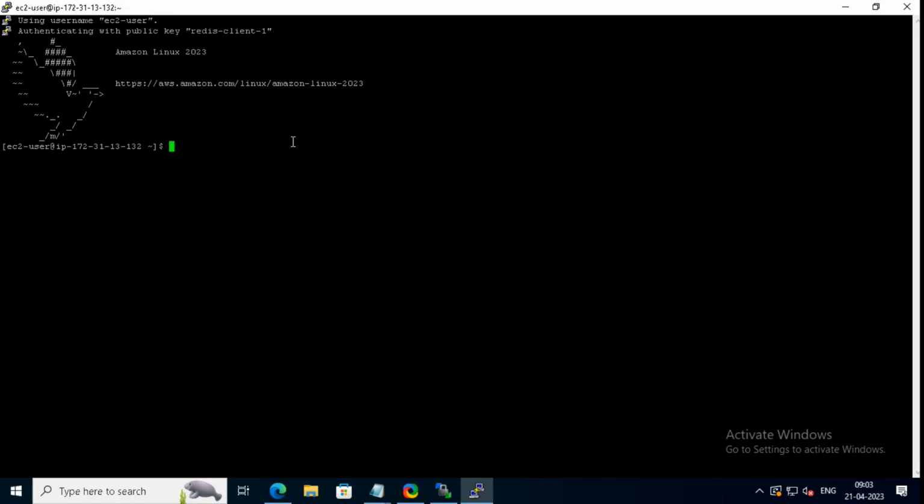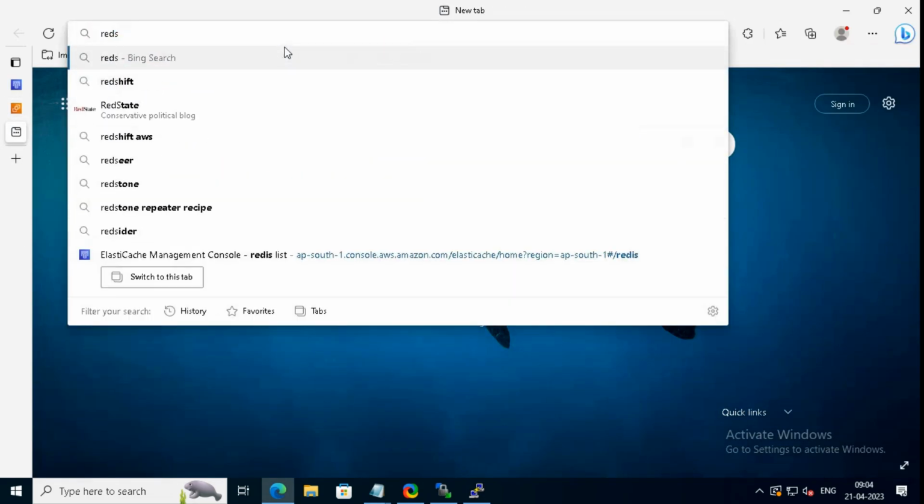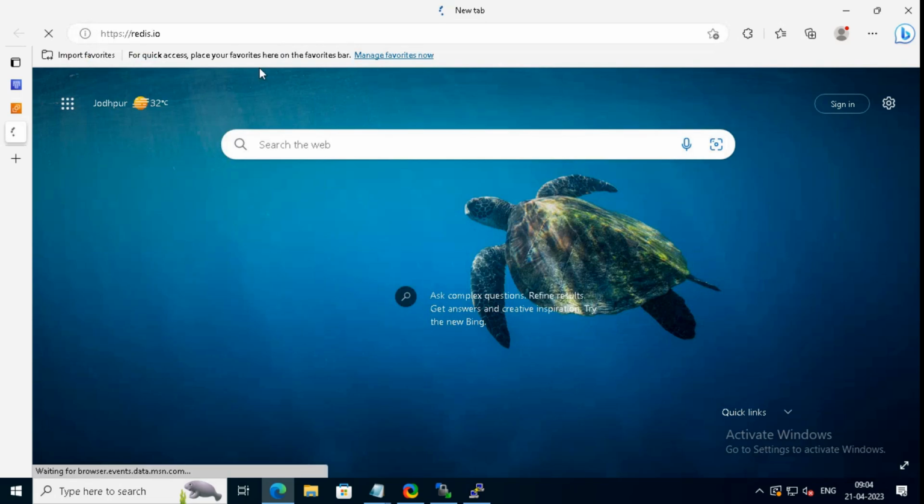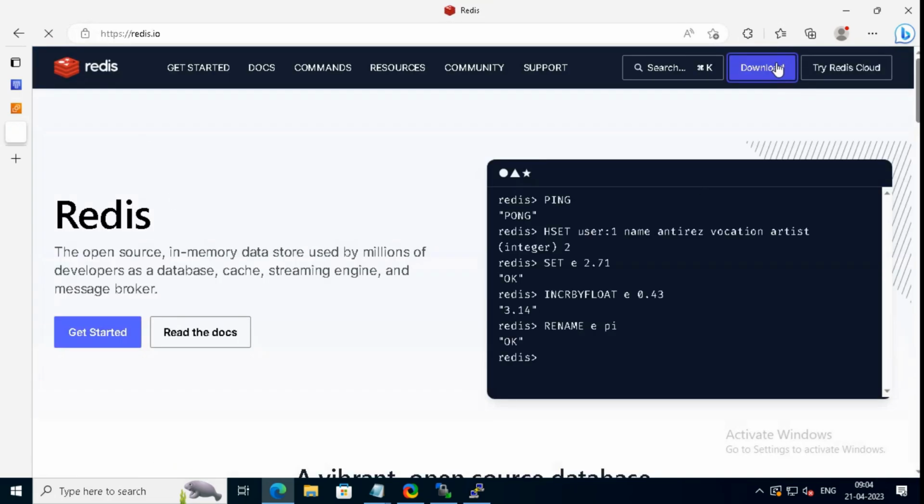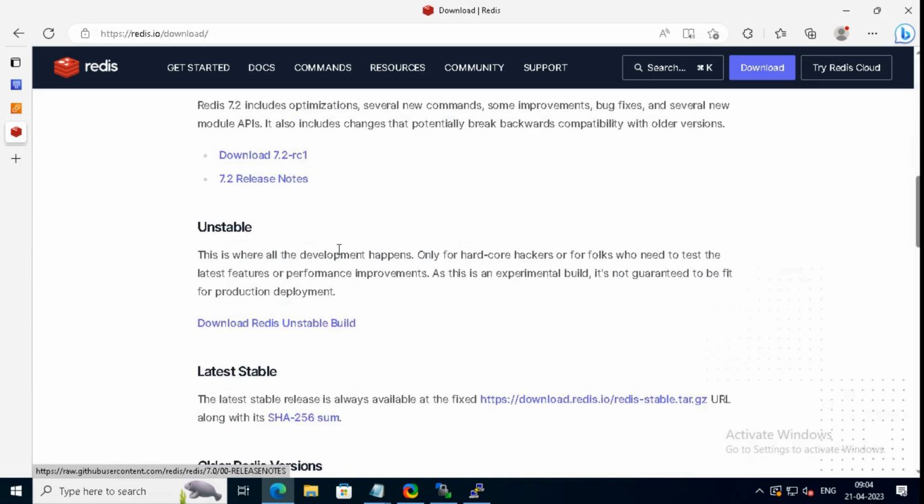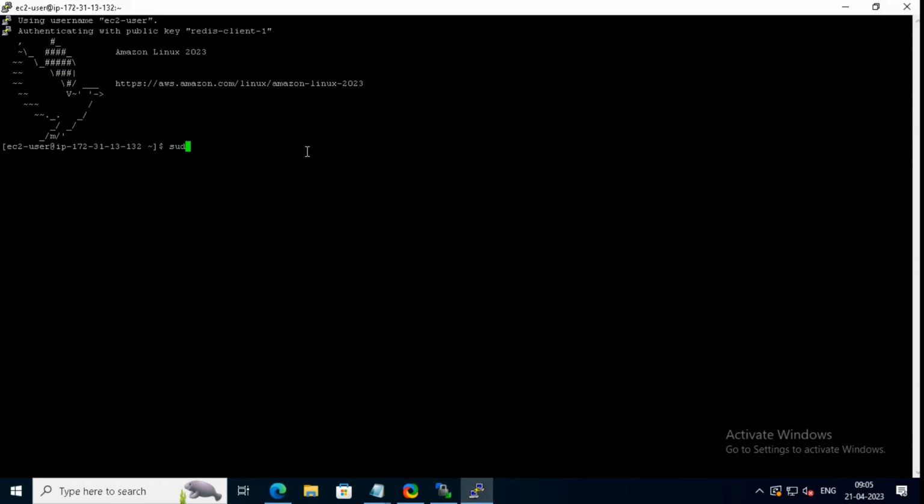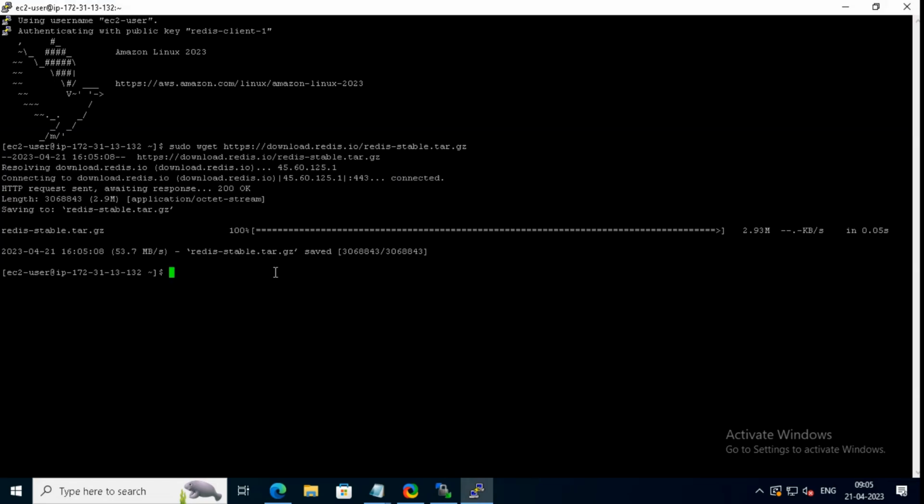Here comes the crucial step. Now we need to install redis-cli on it. For that, go to redis.io. Click on download, and here for the stable version we'll copy this URL, and we'll use the command sudo wget and this URL. It will download the package that is here.